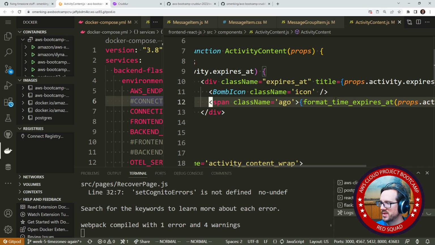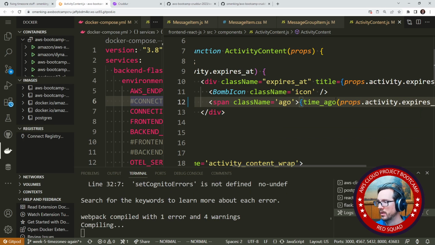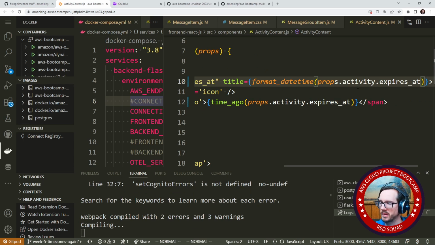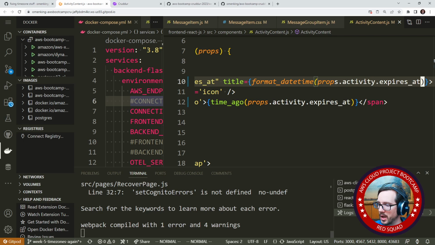Format time expires, this is the ago, so we'll say time ago. I thought we had that. And I guess there's one up here as well. So we will go here and we'll just say format date time. I spelled that right. And so I guess we're just missing one here. And one error, still having an error though.